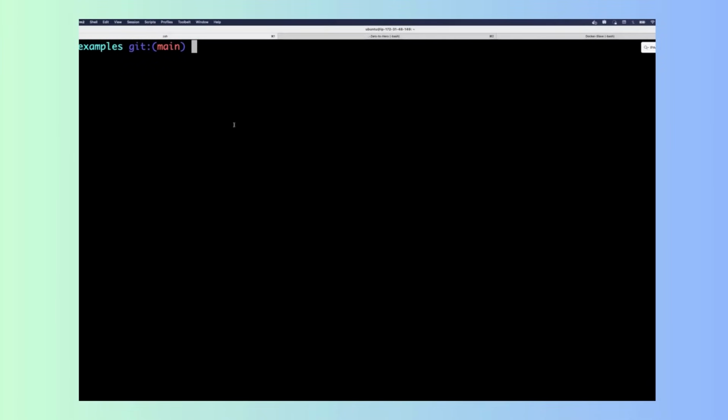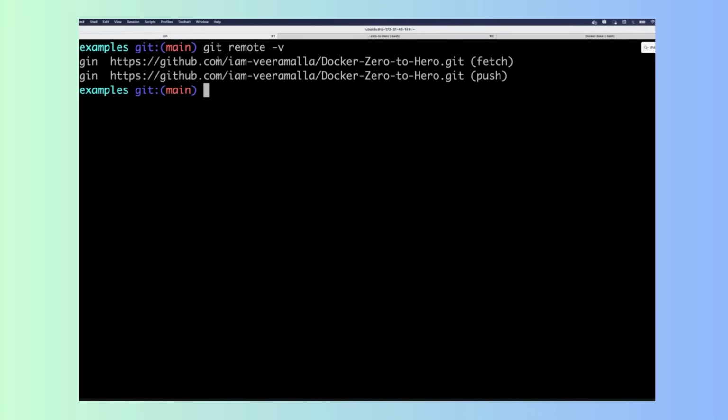I hope you are watching the screen. Let me increase the font. I'm using the same repository. If you don't have this GitHub repository that I'm using, you can clone it. If I do git remote -v, people who are already watching our videos already know that Veeramalla is my GitHub account, and I have all the demos here. Docker 0 to Hero is basically covering all our Docker examples.